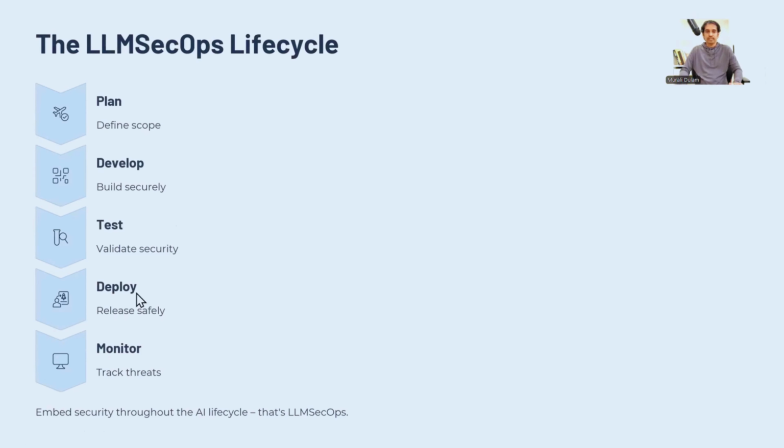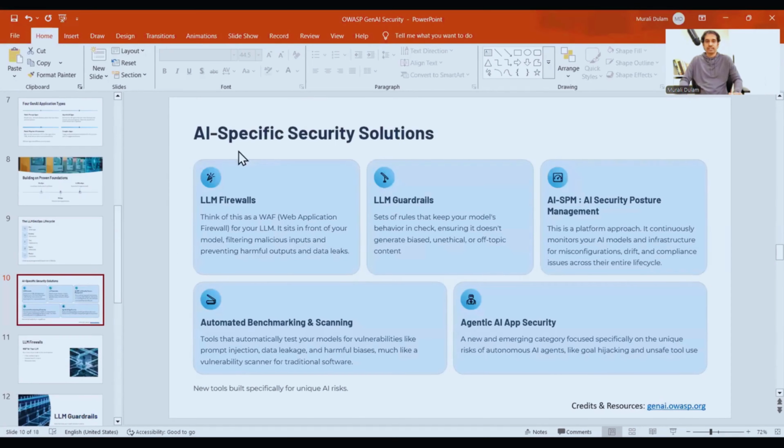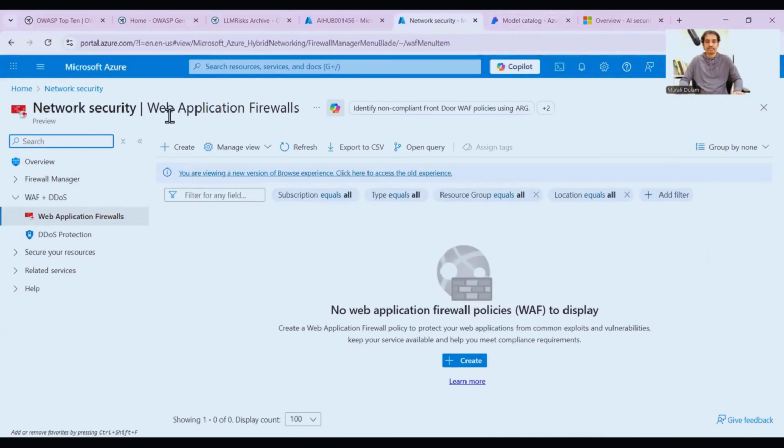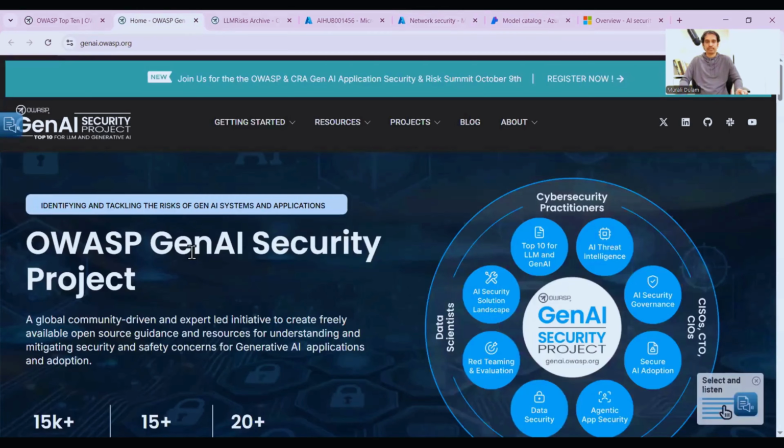And also you see, they are all different areas. AI-specific security solution. The first one, let us see, firewall. It is similar to your web application firewall. If you observe this cloud, this is the web application firewall. How to protect your web applications. So here you can see that. Here they are going to follow OWASP guidelines, but they provided separate guidelines for AI solutions as well.